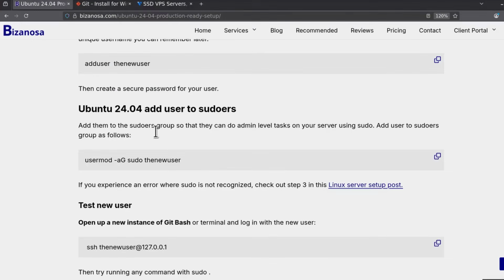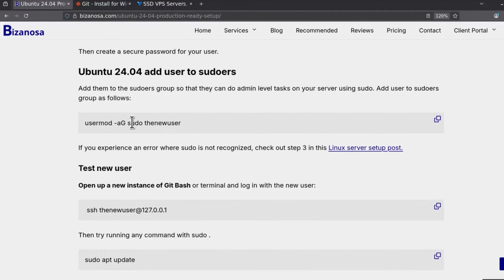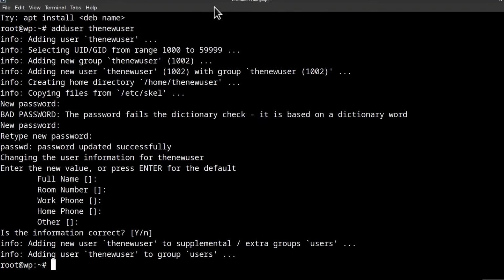Now let us add the user to the sudo group. This way we can use it to manage the server. Copy, Ctrl L to clear the screen, Ctrl Shift V to paste. If you are on Git Bash, Shift Insert to paste. So you need to confirm if this user that you've just created can actually use the sudo command successfully.